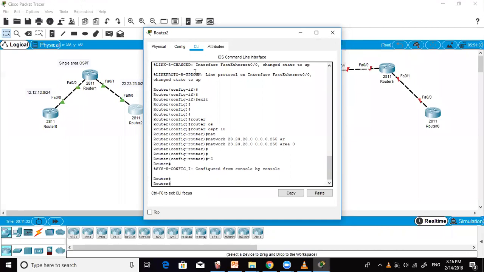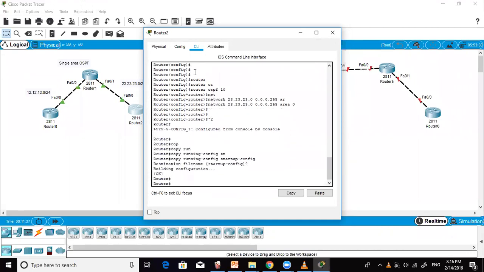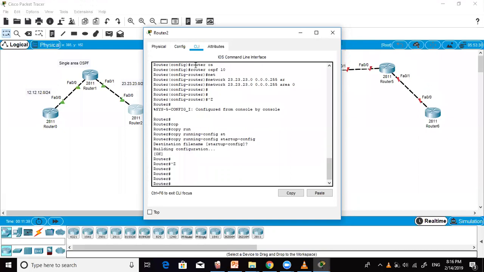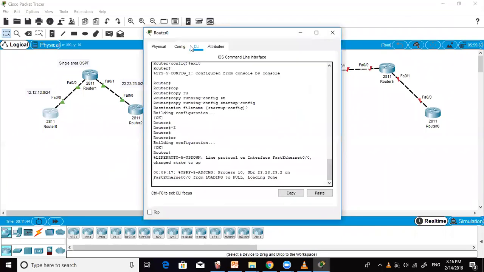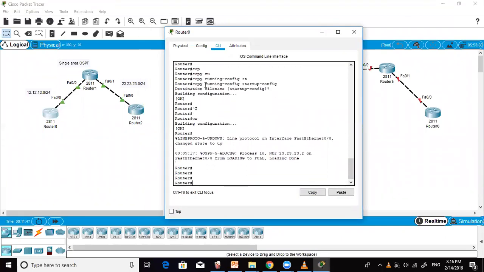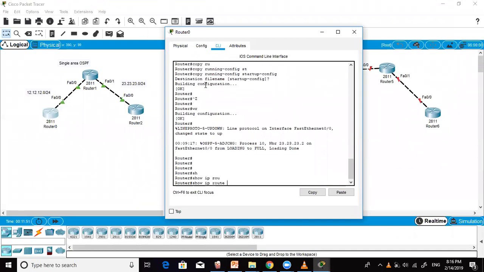OSPF is configured here also. Let's save: copy running-config startup-config. Done. Okay, so our OSPF is configured. Now we have to verify. First of all, we will verify the routing table. Show IP route. Here you should see connected routes and OSPF.